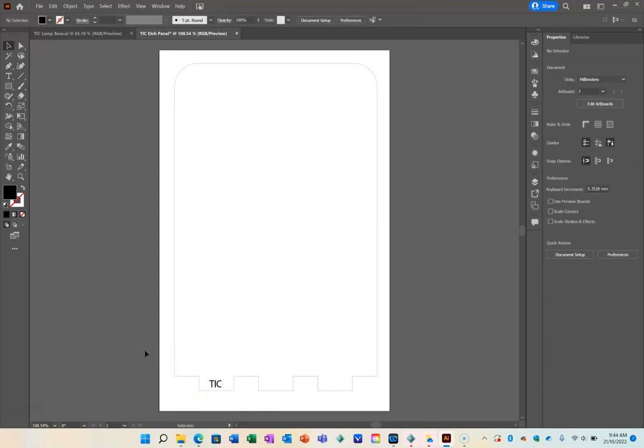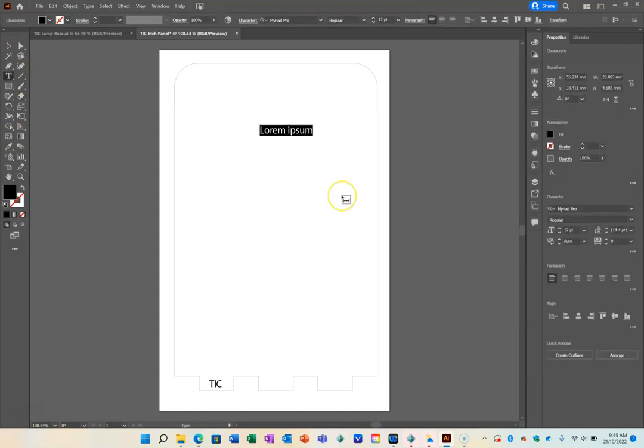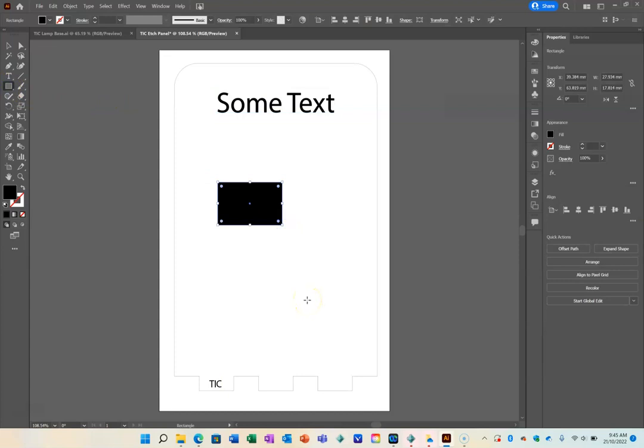Okay, so anything else that I draw on here now will etch. So anything I draw will work. I can put some text, and if I make that a lot bigger by clicking over here, and change the font, that will etch. I can also draw a square, and that whole thing will etch.